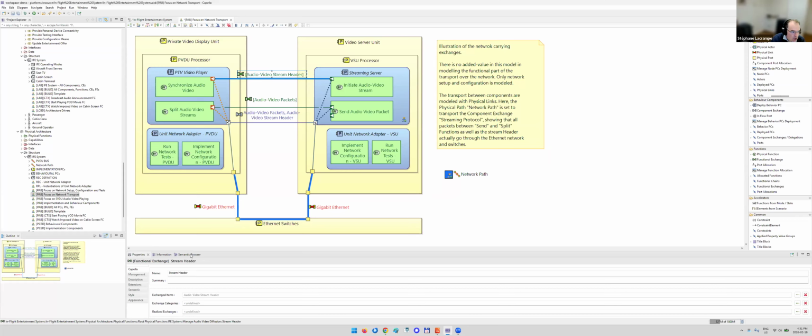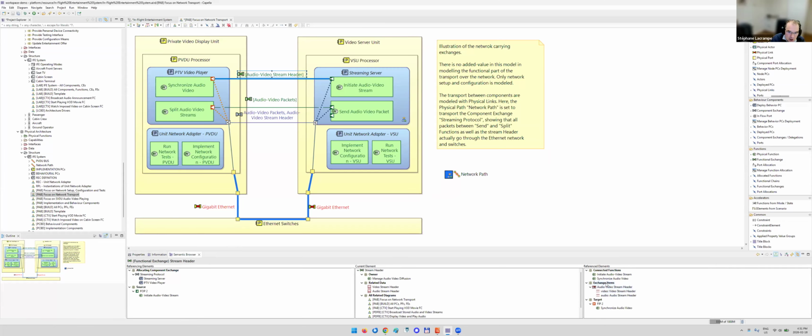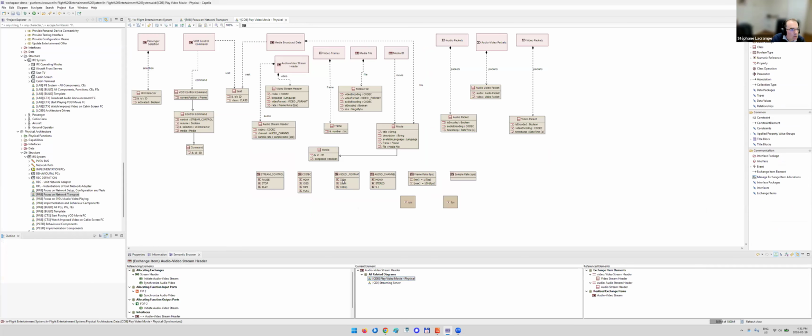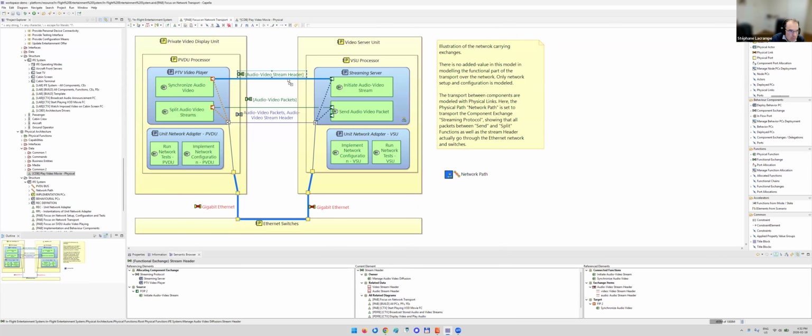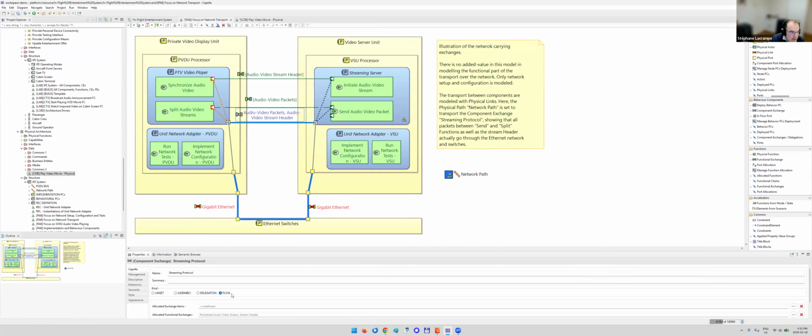But typically, if I look at my functional exchange here in the semantic browser, I'm going to see that there are some exchange items, which is the audio video stream header. I could actually navigate to that. Let's do it that way and open the diagram. So this is the data diagram that is representing the data that is flowing on our functional exchange. Okay. And if I look at my behavior component exchange, I can see here that there are two allocated functional exchanges, the packetized audio video stream and the stream header, which are exactly those two functional exchanges there.